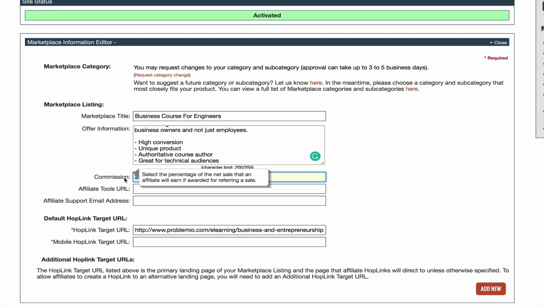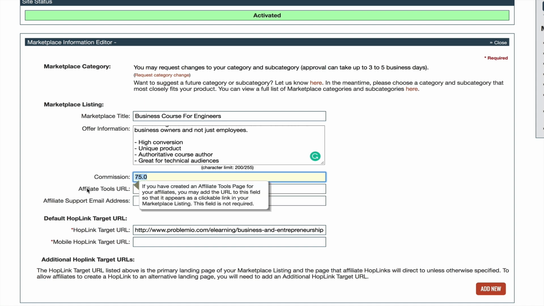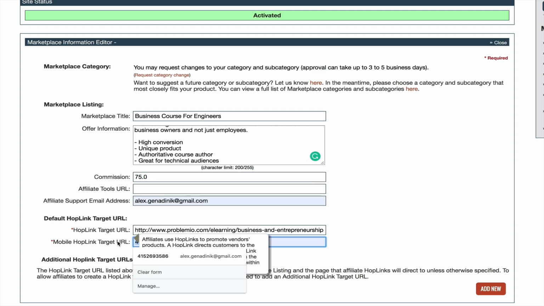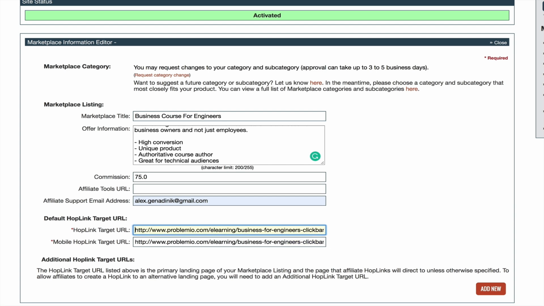Commission, 75%. I want to do this because I want to make it attractive for potential affiliates to promote this, because you're competing with a lot of other vendors and you want to make your offer attractive. Now, affiliate tools URL, we're not concerned with that just yet. Your support email address, I'm just going to put mine. And then I'm going to put the Hoplink URL. The Hoplink is the URL that affiliates will use to be able to eventually track offers. At the end of this URL, they're going to have their affiliate ID so that they can track that the sale was made from their efforts.